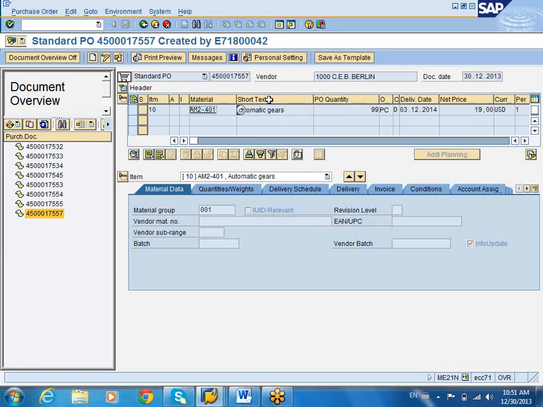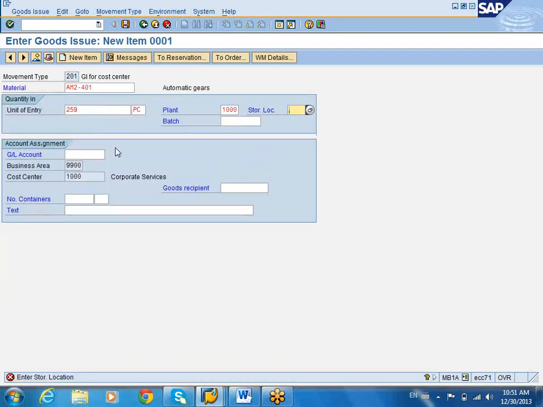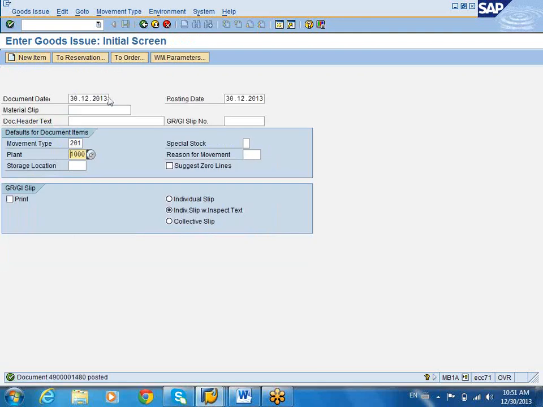I'm going to get that particular material, and there are 259 pieces. I'm going to consume all of them, to my cost center 1000. Storage location is going to be 001. So whatever pieces are left for that material in stock, 259, I'm consuming it to my cost center. There shouldn't be any pieces left after I consume this material. Now I have a material document posted.